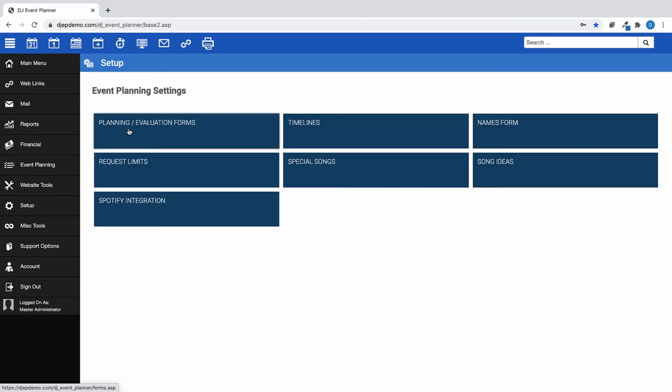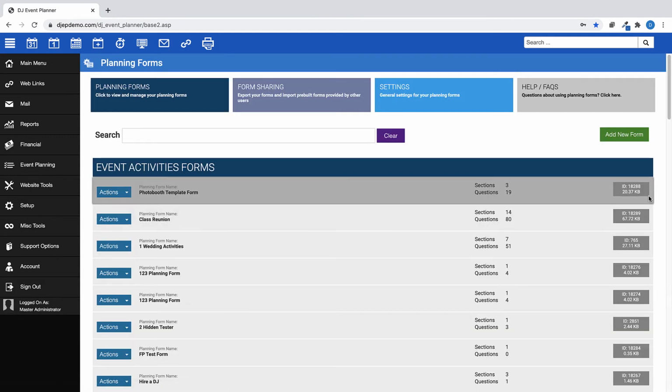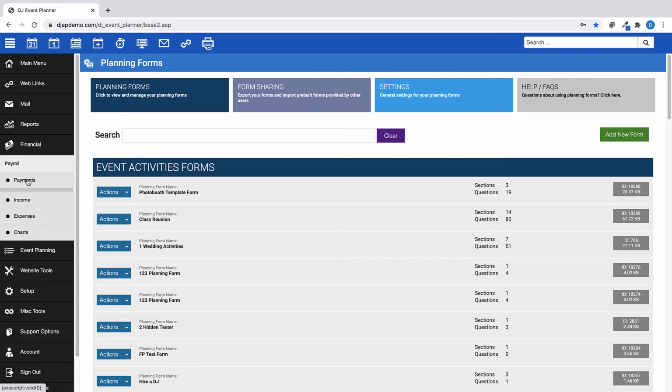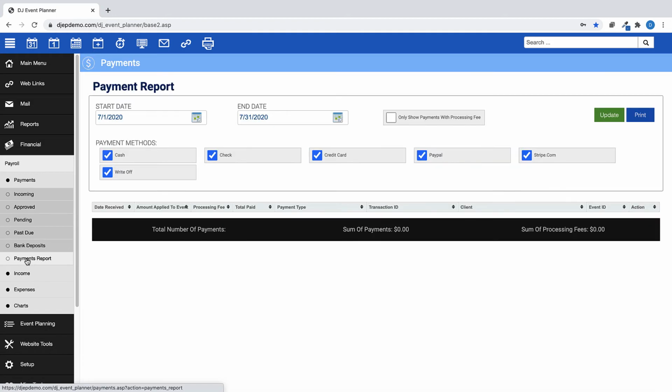We've added planning form question numbers to make identification easier for configuration by administrators and support staff. The past due payments report found under Financials, then Payments, changed from Booked Event Status Values to Financials Event Status Values. We've also made other minor UI improvements to the page.